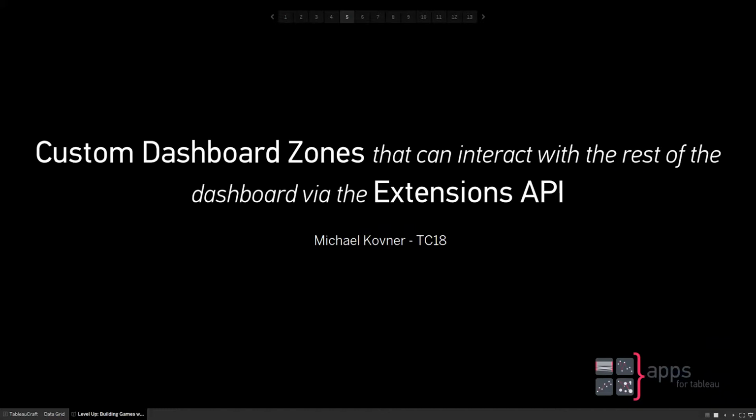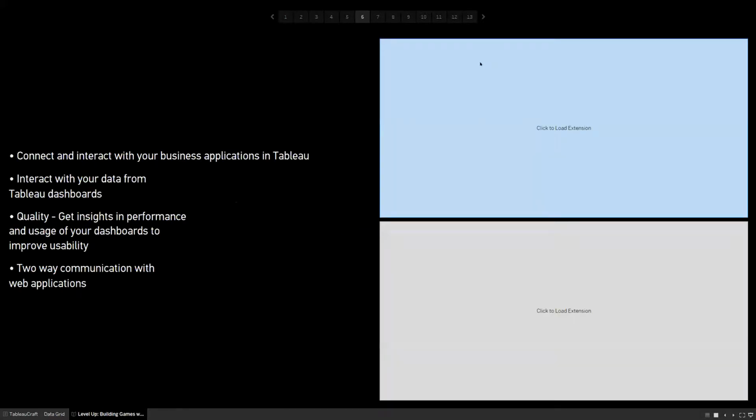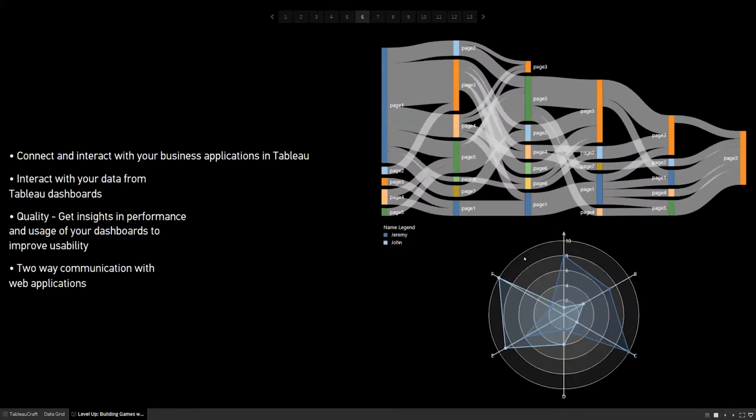And to give it a little summary, extensions are custom dashboard zones that can interact with the rest of the dashboard through the Extensions API. So what can you think about it? For example, if I want to connect and interact with business applications in Tableau directly, or interact with your data from Tableau dashboards, if I want to get quality insights on performance and usage of the dashboards, or if I want to do two-way communication with web applications, for example, the updating of an inventory of a product inside your dashboard.